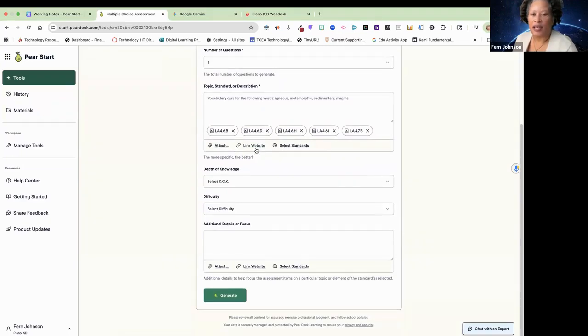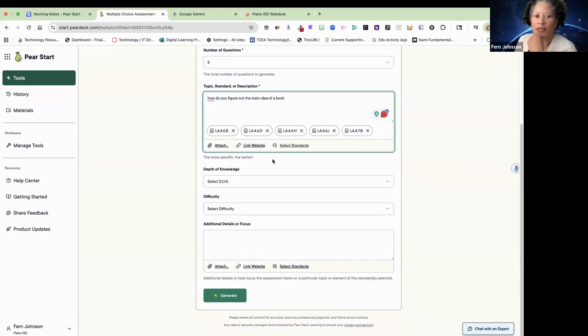I could also attach a website or link a website or attach a PDF of information. And so then what I want these questions to be about is, oh, I don't know, I did language arts. How do you figure out the main idea of a book? Okay. So you can just put in topic information.